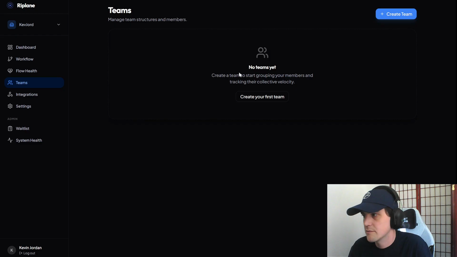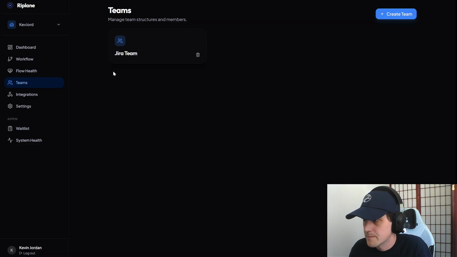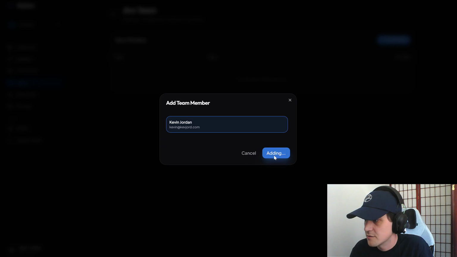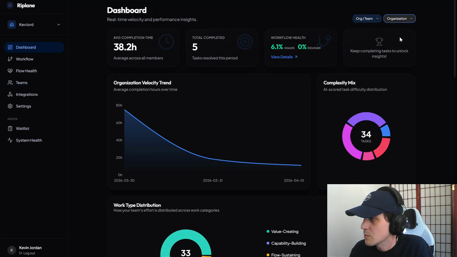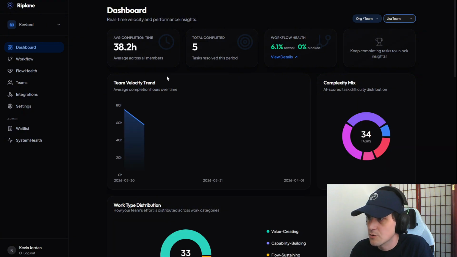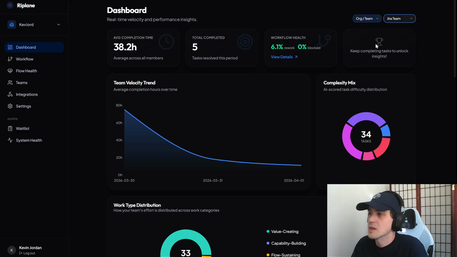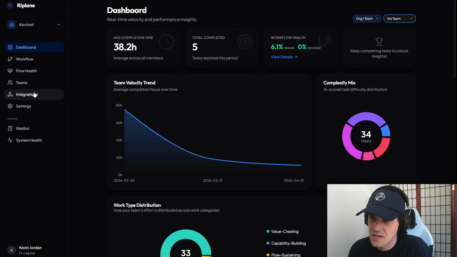So if I were to create, for instance, let's just call it a Jira team, right? And then we can click into that team and I'll add myself because I'm the only person here. And go back. And when we go to Jira team here, it's going to organize this based off of just me, and so that team right there. That's a fantastic way to do that.